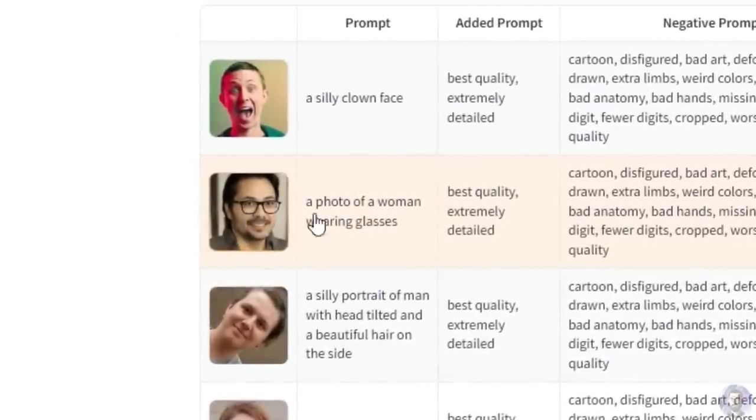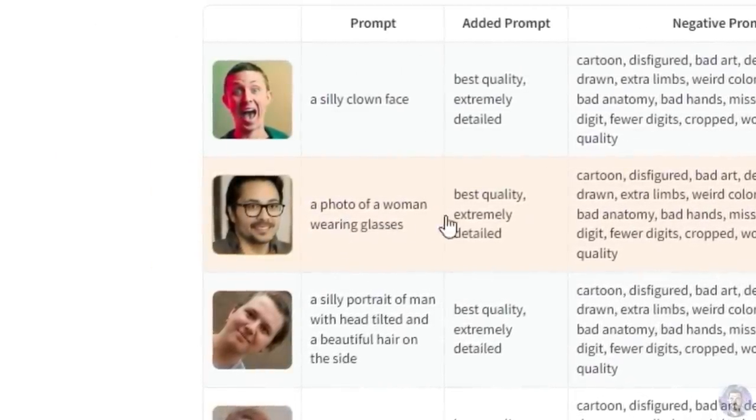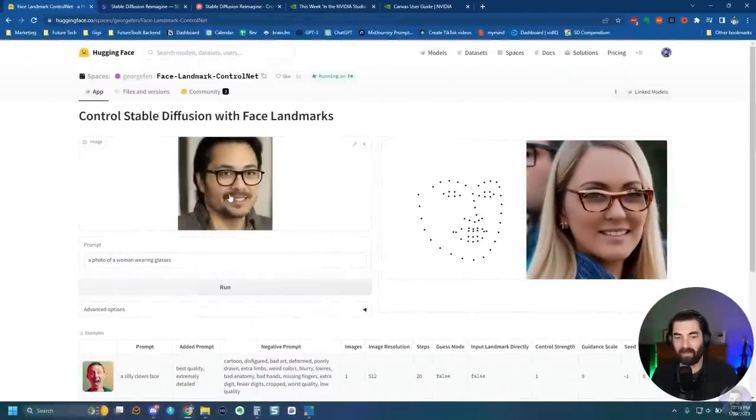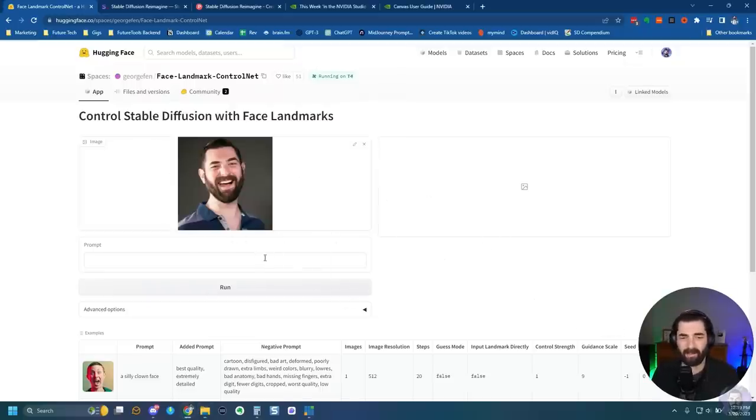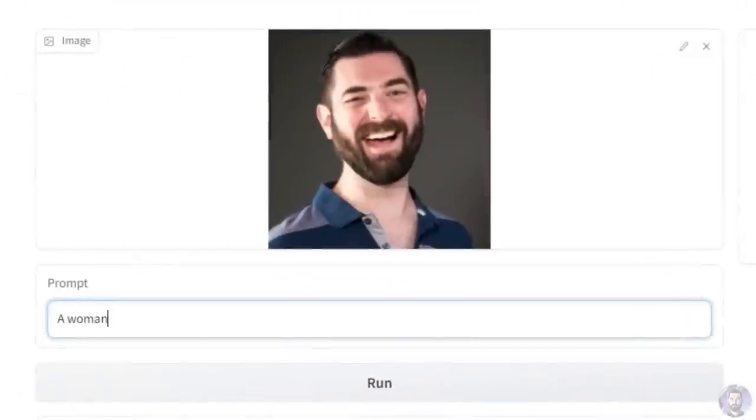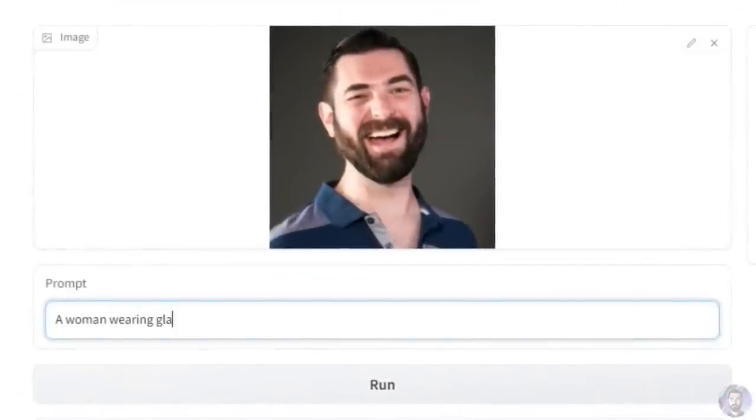Here's another one with a man wearing glasses, and the prompt is a photo of a woman wearing glasses. If we take a look at this, you can see that it mapped where the eyes, the nose, the face are, and then transposed it over to this woman wearing glasses here. Let's go ahead and upload our own image here. Here's a picture of me giving a cheesy smile, and let's just say a woman wearing glasses smiling. And here's what we get. You can see that it's found where my eyes are, my nose, my mouth, and then it tried to give a similar facial pose to the woman here.